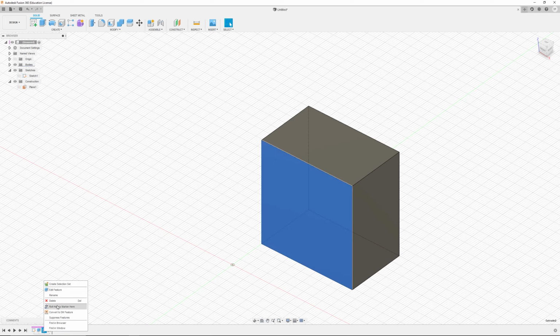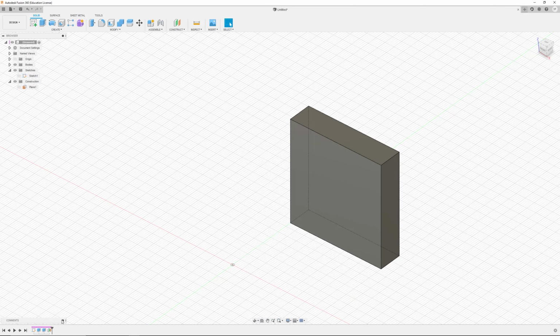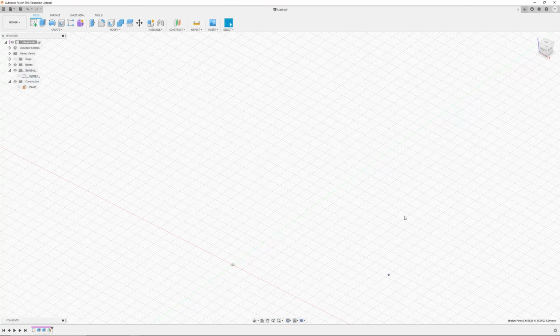Same thing with this one. I can edit the feature, I could change that, and it will go back where we just were, but it will have updated that. I can even go back, edit my initial sketch, make it a different shape.